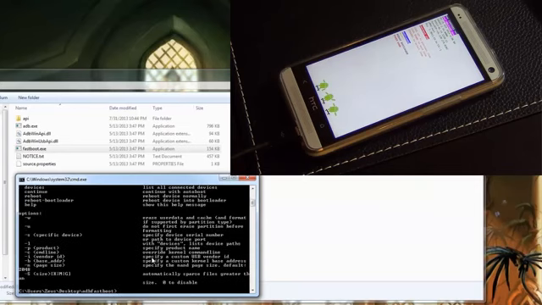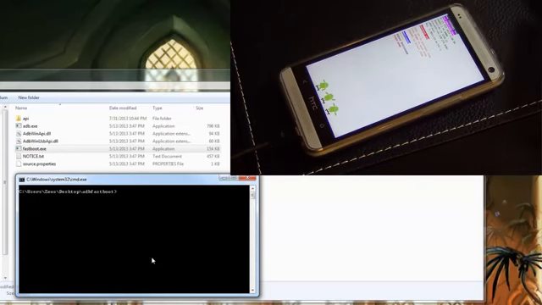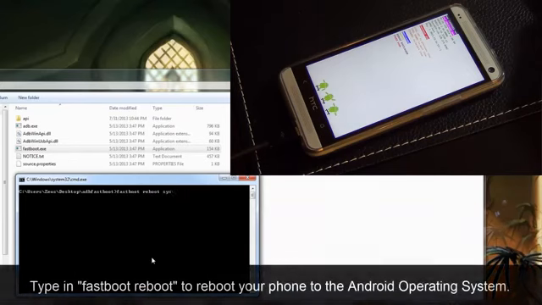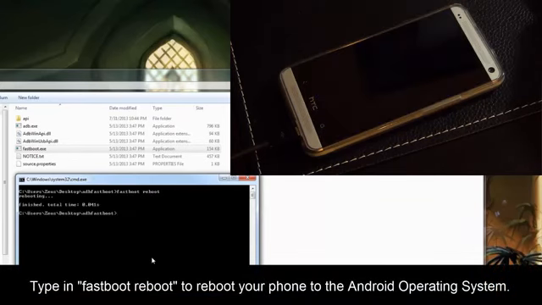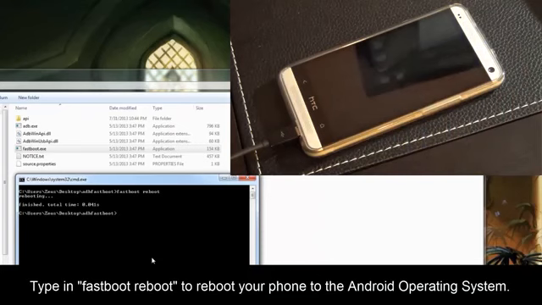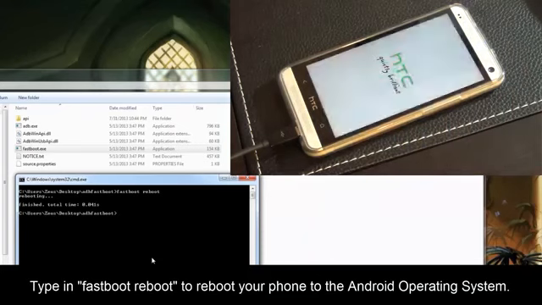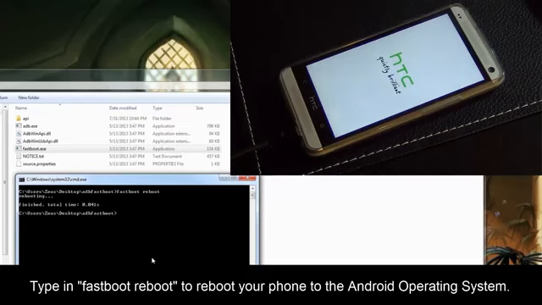Let's do a CLS, just do a FASTBOOT reboot, and that's going to reboot your phone. It's going to send it back to the regular interface. So let's just wait this out. I'm going to show you one more thing before we close this video.